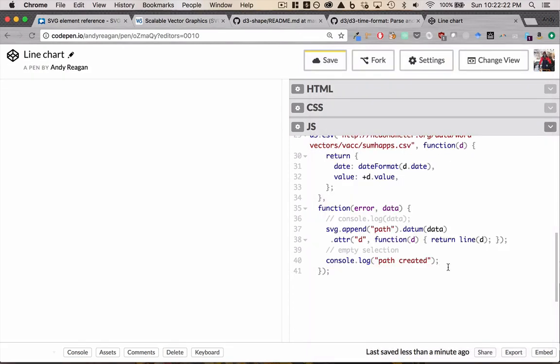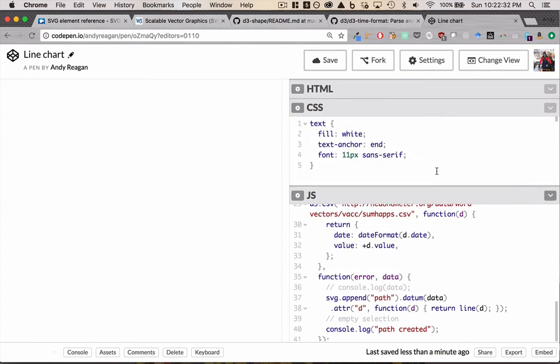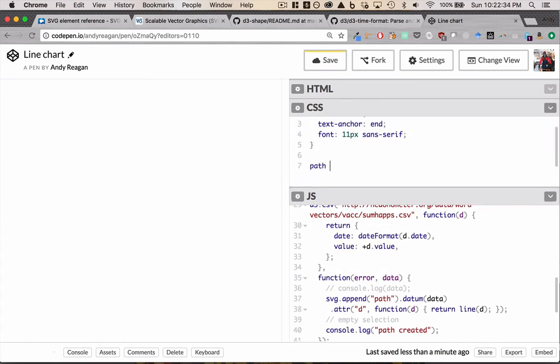We can't see it yet because we haven't applied any color or fill to it. We've created this path. Now we can give it a little more style so that we can actually see what's going on here. So path, let's give it a stroke, a steel blue, a nice stroke here. We don't need to give it any fill, and we'll give it some stroke width. And we should be seeing it show up here.